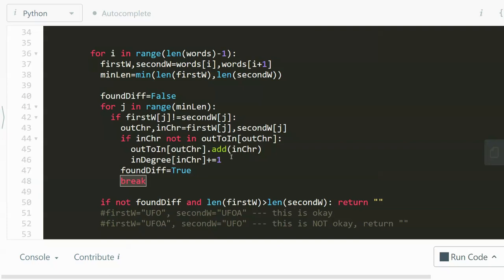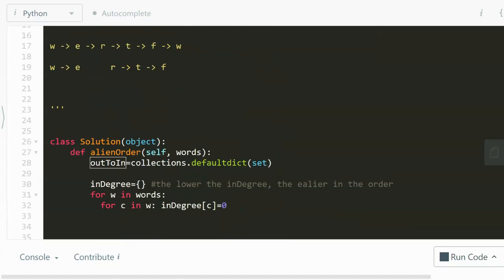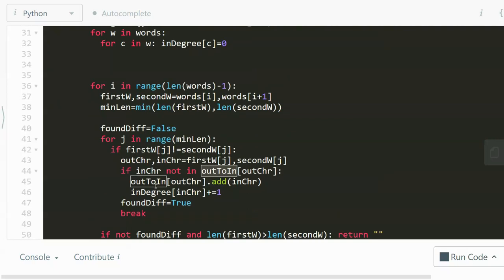Here is where we build the graph. If the in character is not already in the out to in dictionary that we initialized, what we're going to do is add the in character to that set. Again, it could be multiple. The reason we use a set is that there could be multiple letters going out from one letter. It's going to be one to multiple, because one letter can go to different letters later on. That's why we use a set.